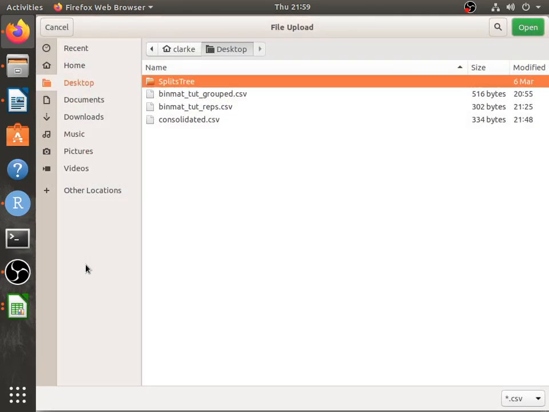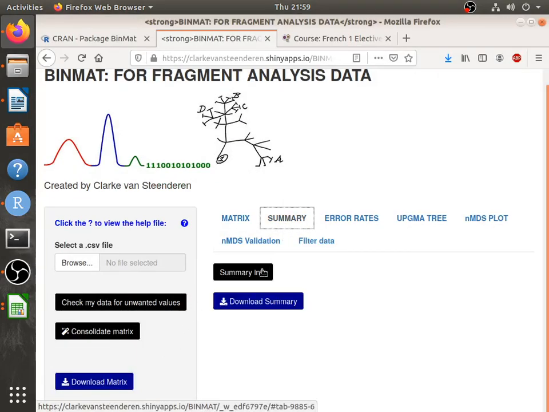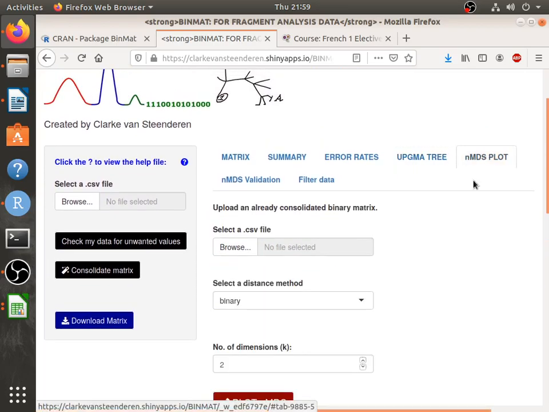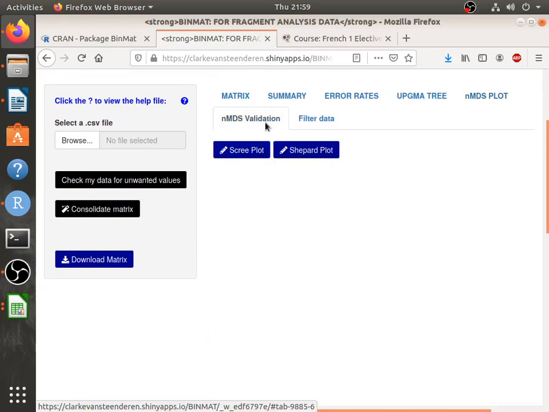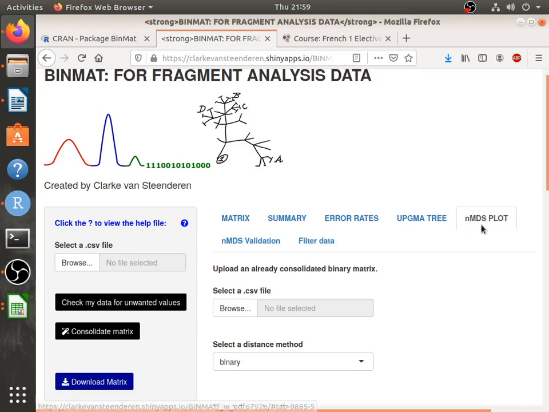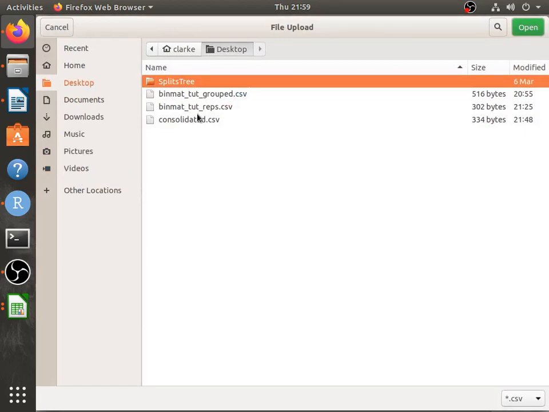So there's an option to upload, you can check for unwanted values, you consolidate, you download, and then the tabs here are where you can get your summary info, and you can download, you can get your error rates, you can plot your tree, set the bootstrap number. Here's your NMDS plot. Here's the scree and Shepard. Here's your option to filter. When you actually do the NMDS plotter table, well, actually let me show you what happens.